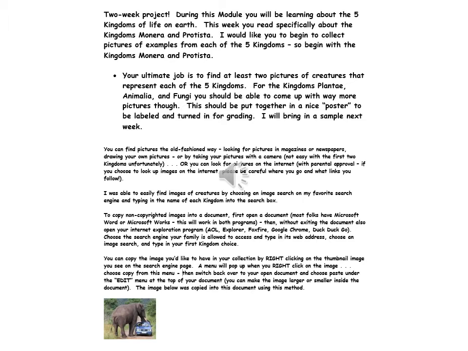This week, you read specifically about the kingdoms Manera and Protista. I would like you to begin to collect pictures of examples from each of the 5 kingdoms. So let's begin with the kingdoms Manera and Protista. Your ultimate job is to find at least 2 pictures of creatures that represent each of the 5 kingdoms. For the kingdoms Plantae, Animalia, and Fungi, you should be able to come up with a lot more pictures.